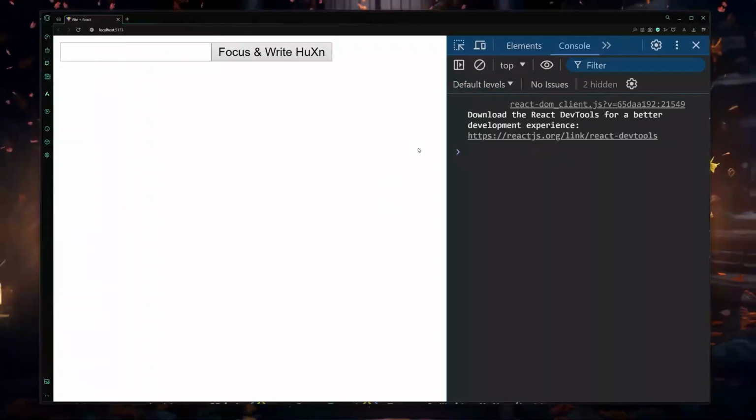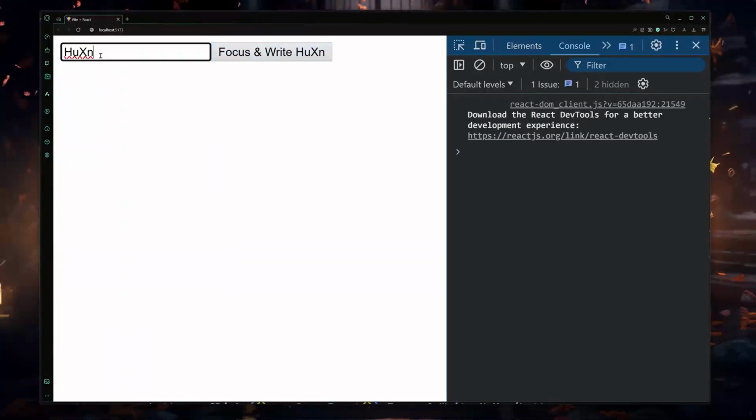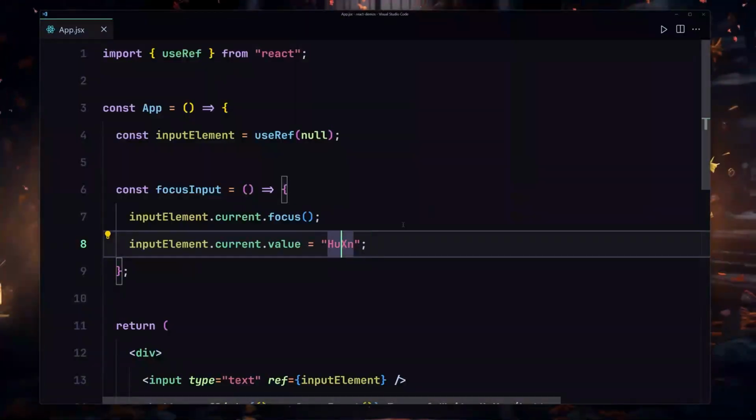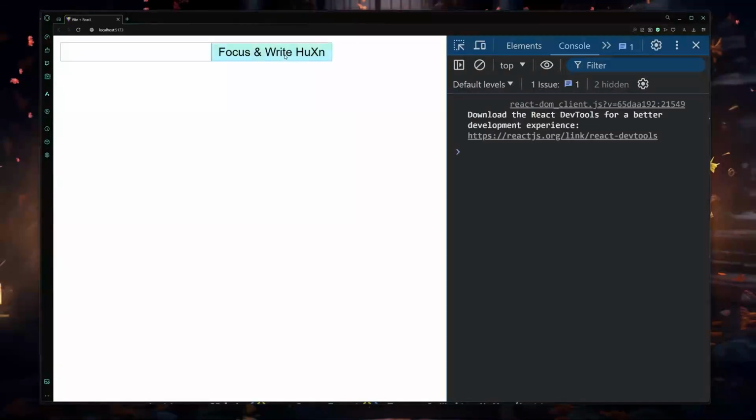So I'm gonna save my file, and now let me just refresh there. And now once I click on this focus and write, it's gonna first of all focus our input element, and it's gonna also write this name right here. So if I change that to something else, like John Smith or something like that, save my file, and now if I click on this, it's going to write this John Smith right here.